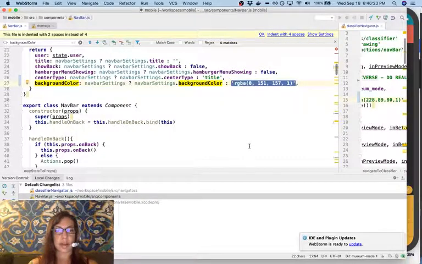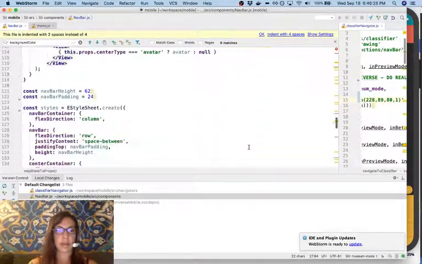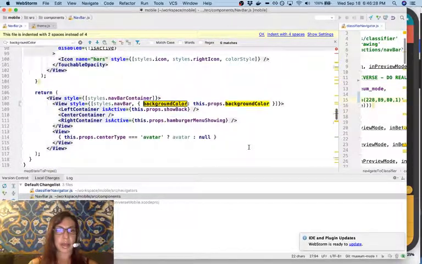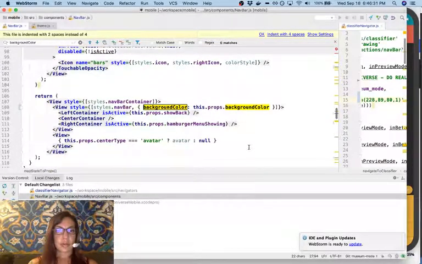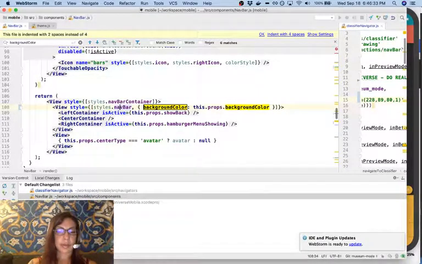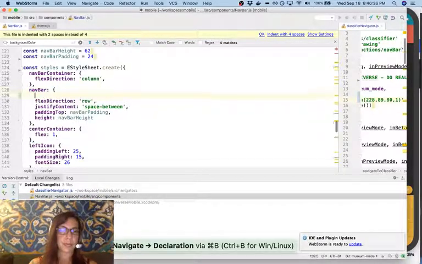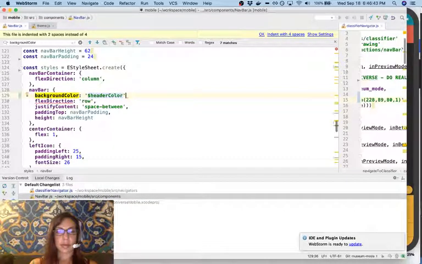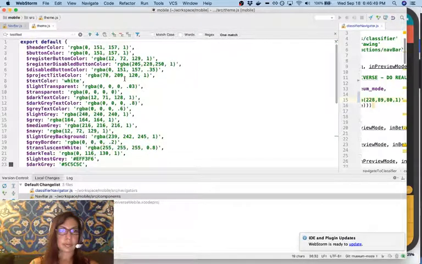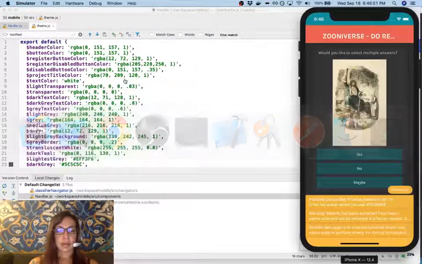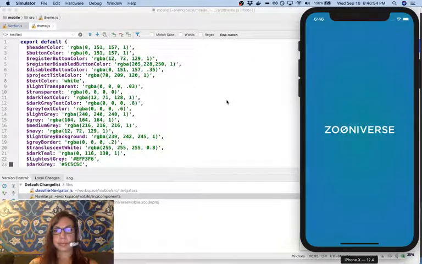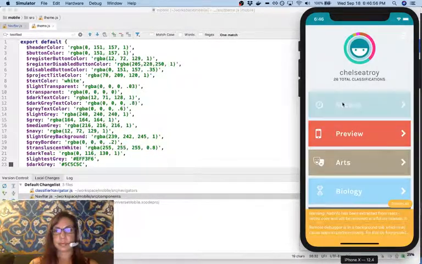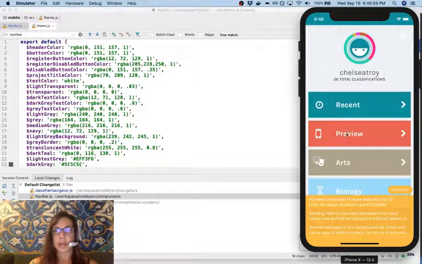I wonder if we can take advantage of the nature of cascading style sheets to make navbar contain this. Is that what it's called? Header color? It is. That didn't work either.